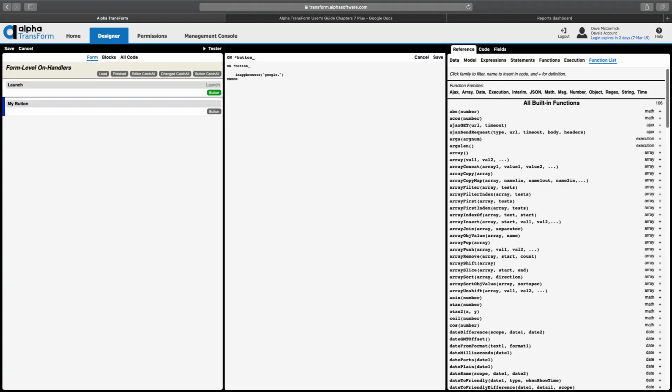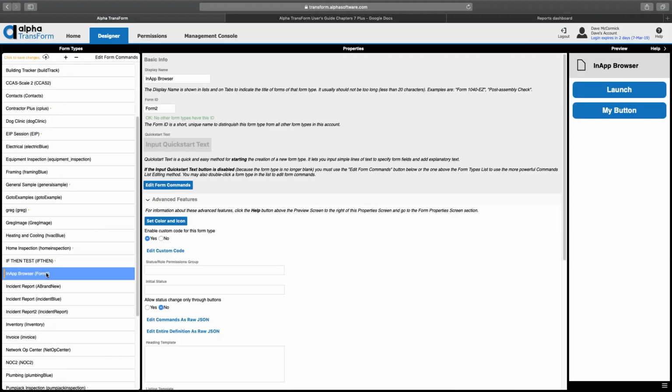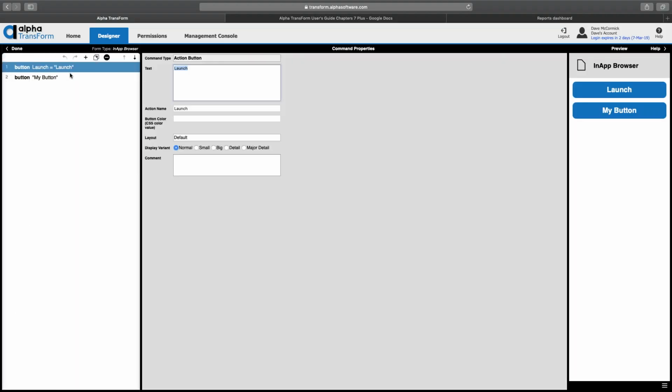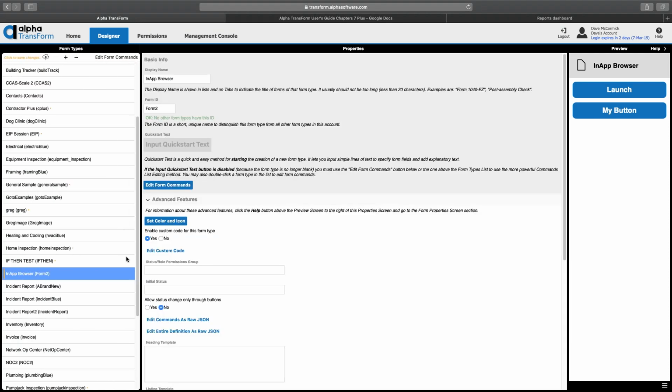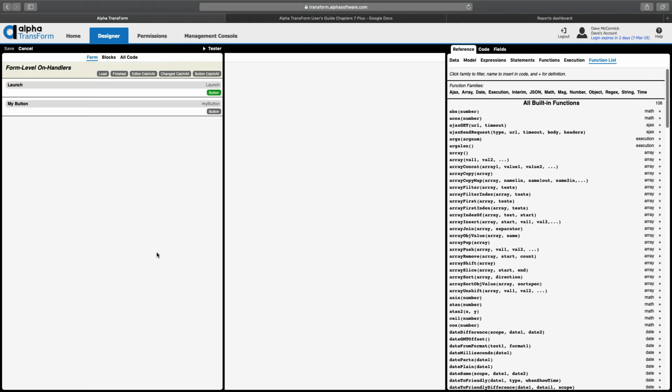I'm going to do not save changes on that. I'm going to go back to my in-app browser. And under my button, I'm going to give it a name, my button. And now, when I'm back in the code editor, I should be able to edit code.